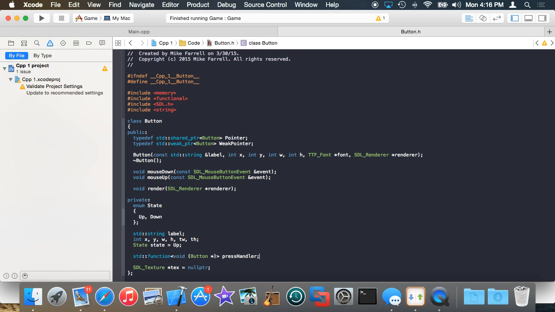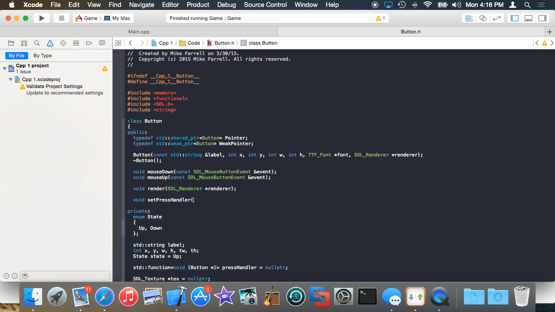And there it is. So this is press handler, and I want it to start as a null pointer, and that's important because it needs to be initially undefined. I think this is automatically done by default as well, but I just wanted to make sure. Then I'm going to have a setter here called setPressHandler, and it's going to take the exact same type.